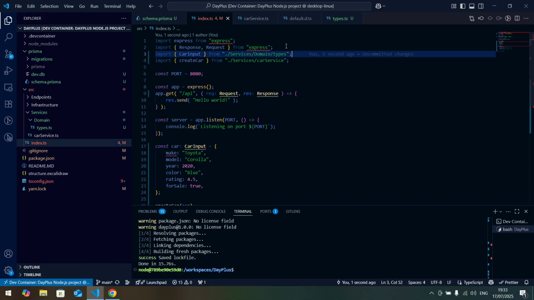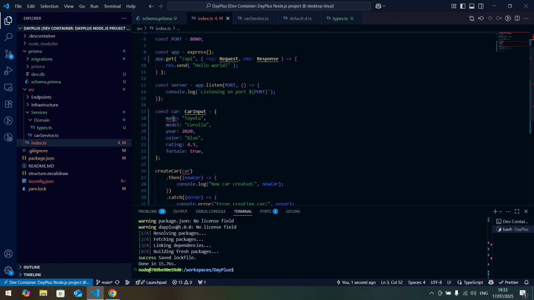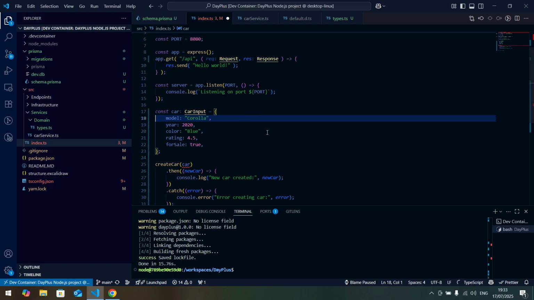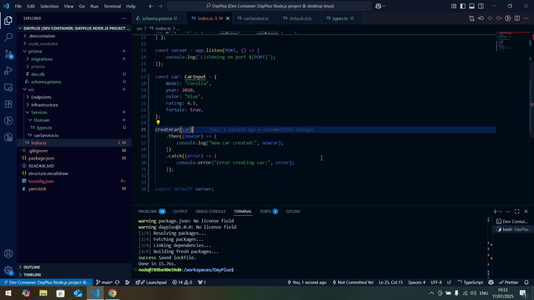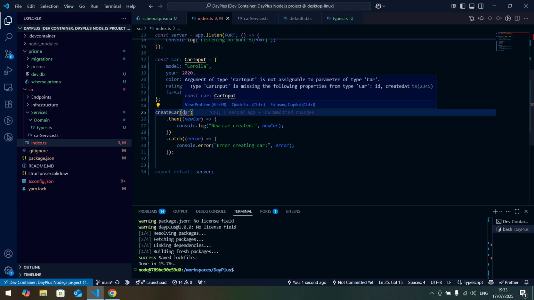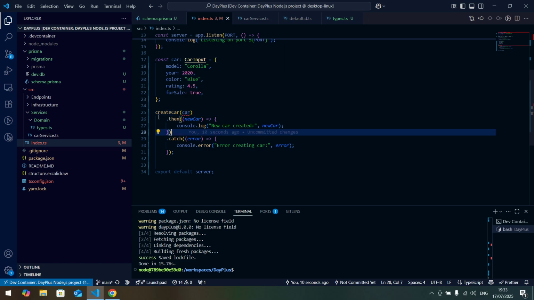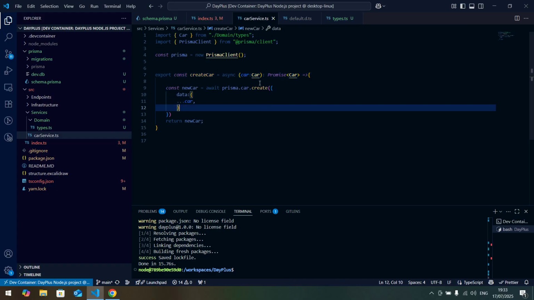Domain types. Yep. So we have our car input here. You can see that it is even complaining about the make because we don't have make there, right? So I'm just removing it. And also it is complaining here that the argument car input cannot be inserted of type car. So we need to change this as well.